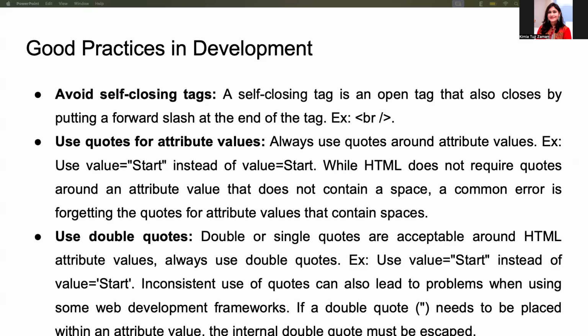Moving on, good practices in development when writing clean and reliable HTML. There are a few good practices every developer should follow. These practices not only make your code more consistent, but also prevent errors that can occur in different browsers or frameworks. Let's go through them step by step.